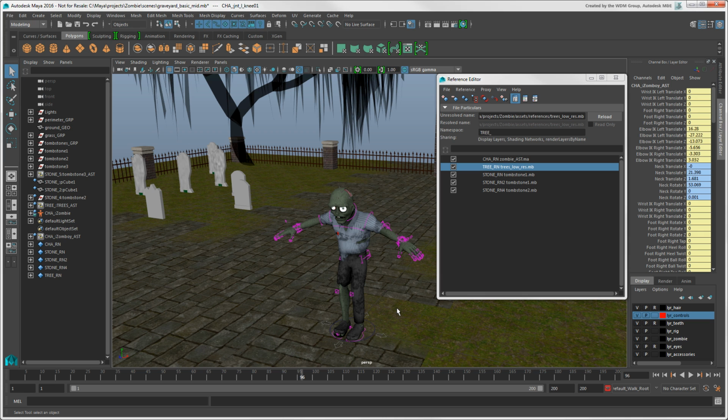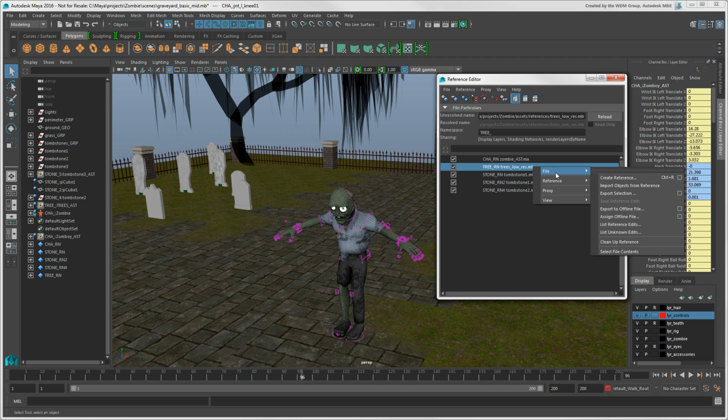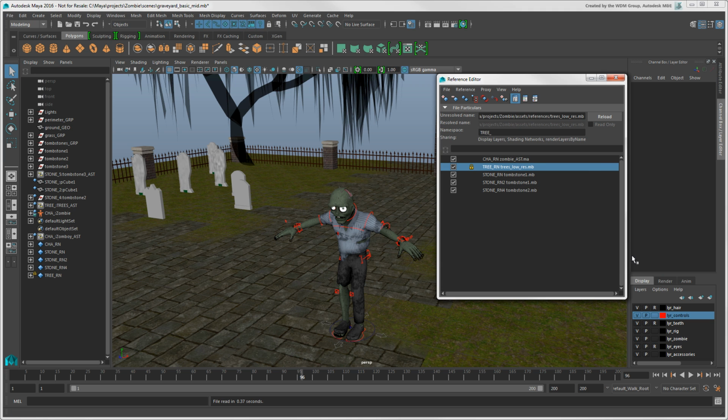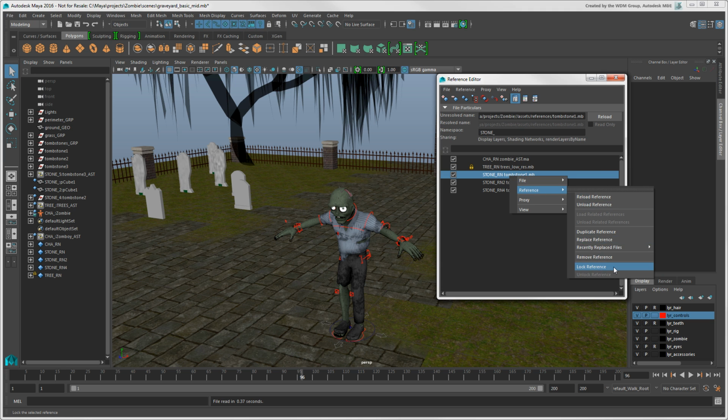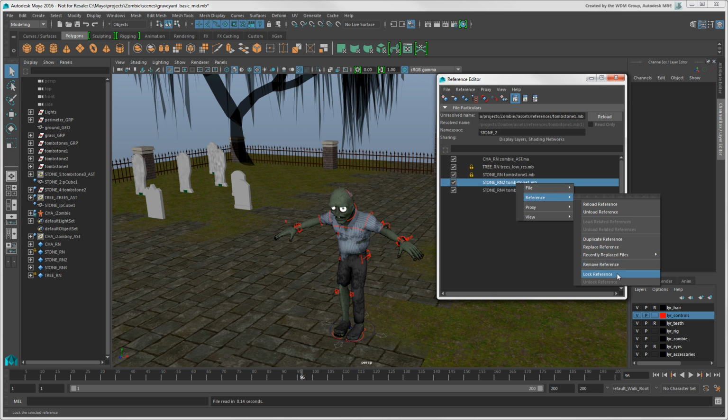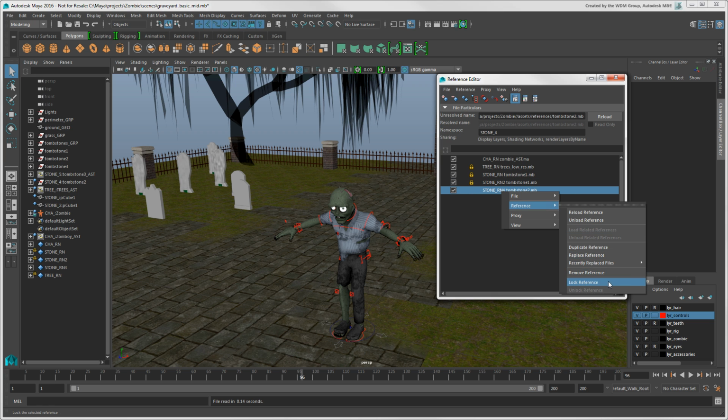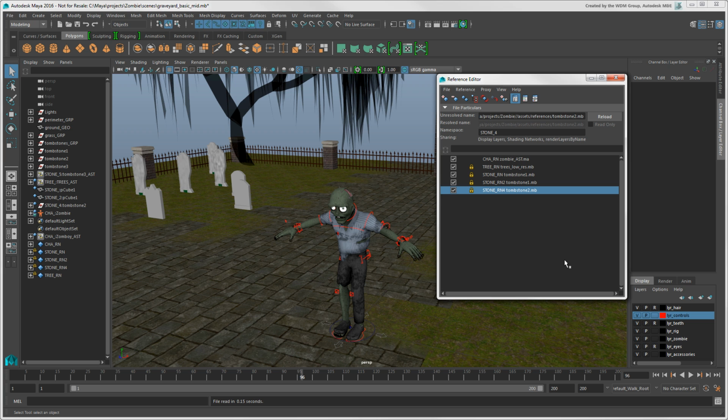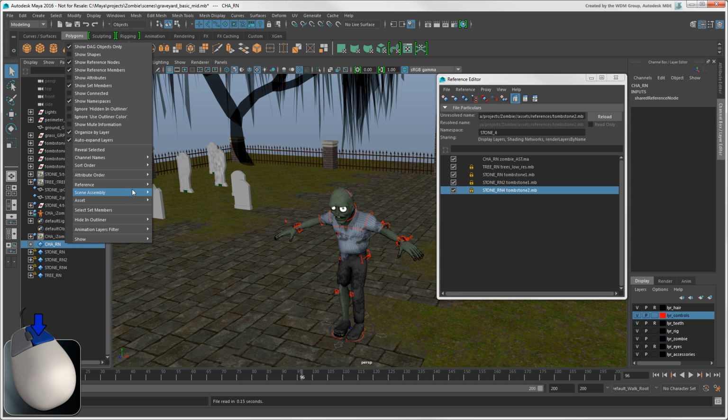So we've loaded all the referenced files for our scene, and now we want to animate the zombie. To make sure that we don't accidentally change any of the other referenced files, we can lock them. Any changes you make to a referenced file are stored in its reference node, which you can open by right-clicking and choosing Reference, List Edits.